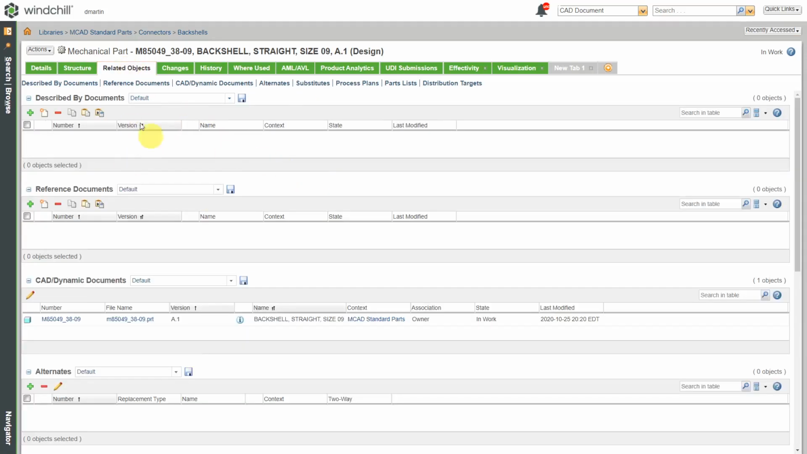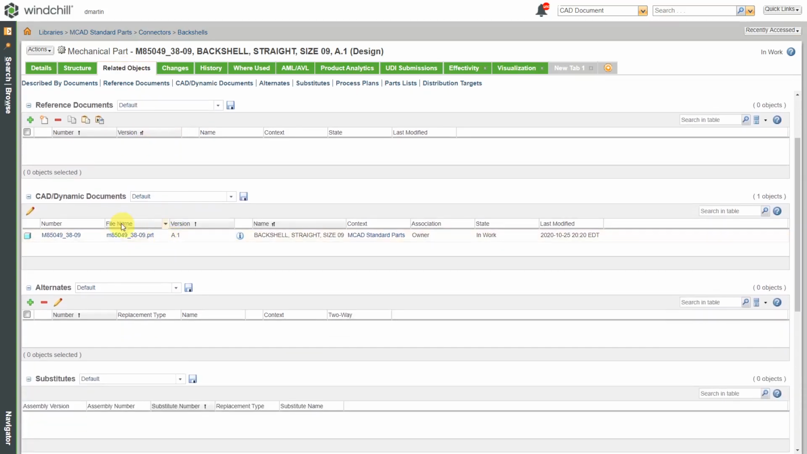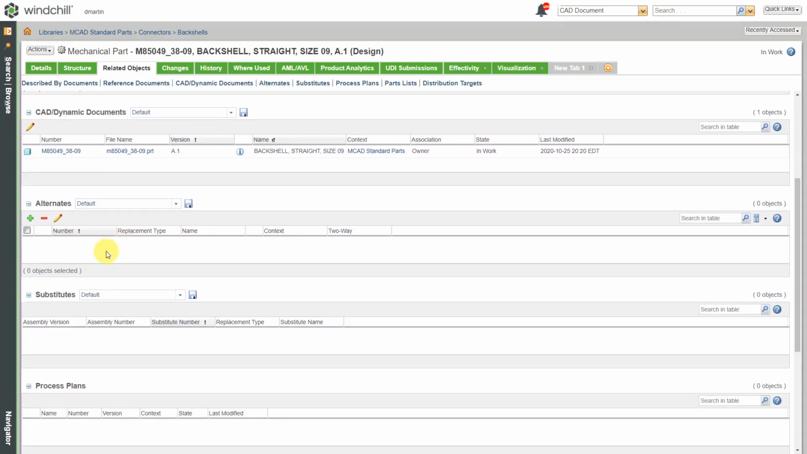And so I've got a few different containers of information. I've got some stuff for documents. Here's the CAD document. Here we have alternates, and then we have substitutes. You'll notice with alternates, you're able to add alternates, remove alternates, or edit the different links between them. But substitutes, you can't do from here. You can only do alternates because from the WT part for this object, I can specify what can replace this component anywhere. With substitutes, it's going to be specific to a given model, a given assembly.